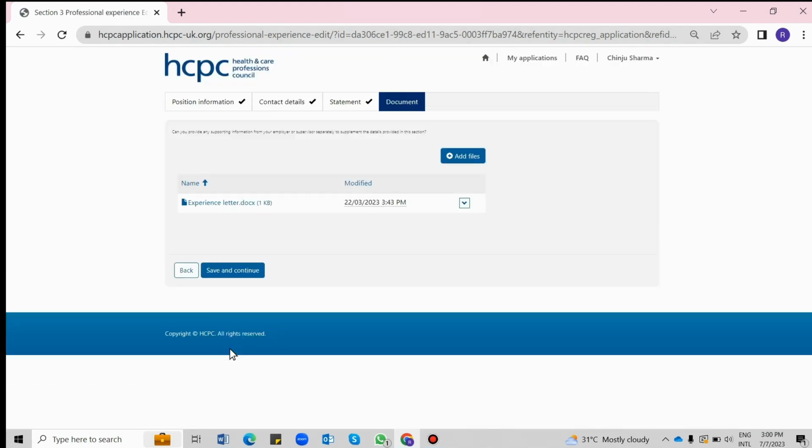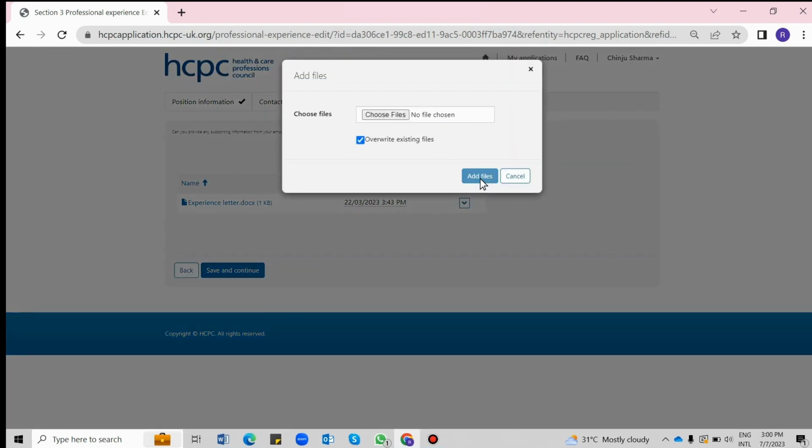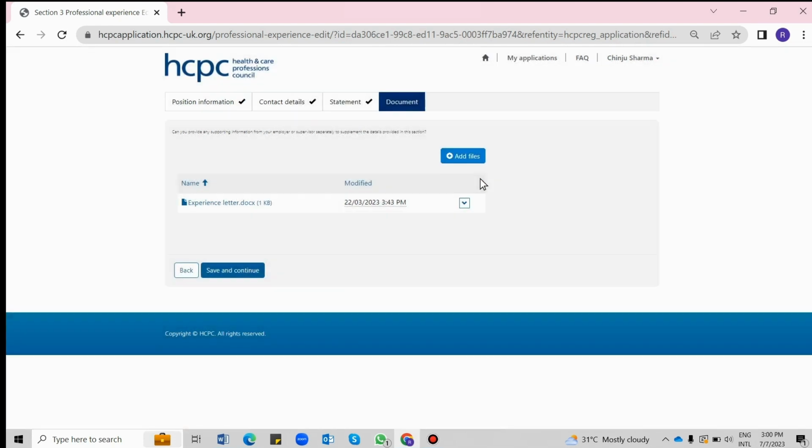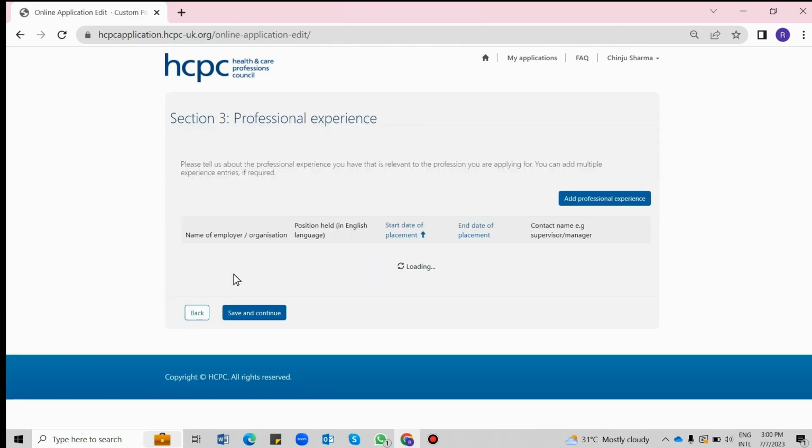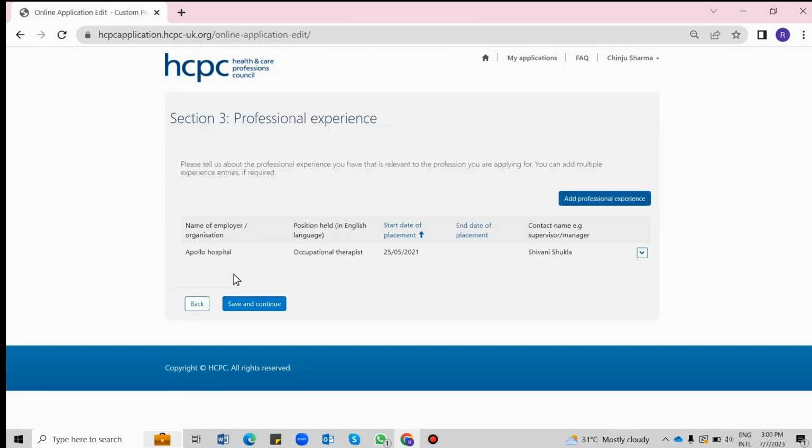In the document section you need to upload your experience certificate. By clicking on add files, you can upload your experience certificate or letter. After this you can just click on save and continue. Here we have mentioned the experience details. After this you need to again click on save and continue, then they will take you to another page.